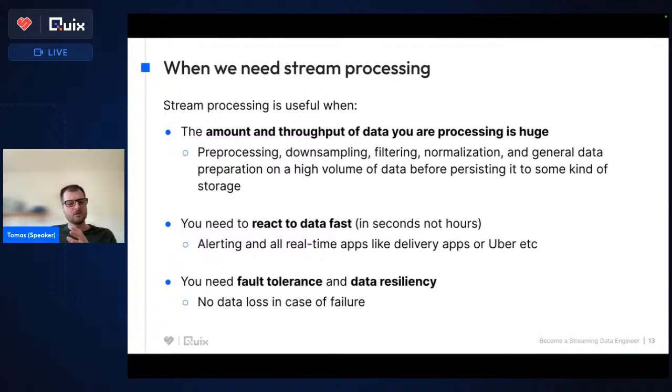And then any sort of application like Uber or food delivery, when you need to connect different users and the interaction needs to be real time. So realizing that your food was delivered 5 minutes ago is not enough. And third, last condition is when you really need fault-tolerant architecture, which will make sure that whatever happens with your underlying hardware, you will not lose any data. Now, if one or more conditions are met, stream processing is your option.